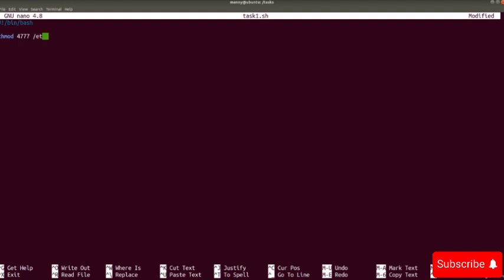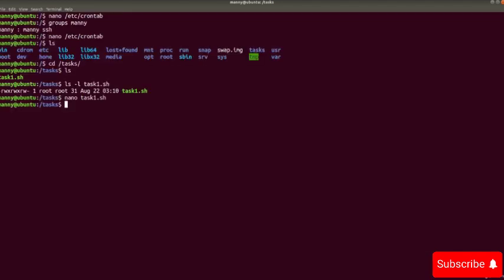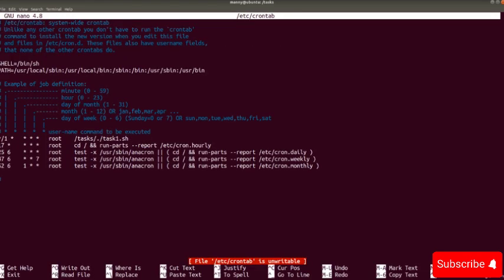the /etc/passwd file and do Control X, yes, and you can save it. So if you do cat task 1, you can see that it was saved. Okay, so that's going to be running, let's see, what, every minute.